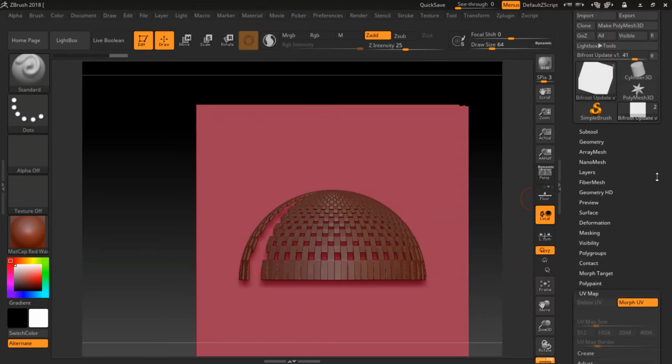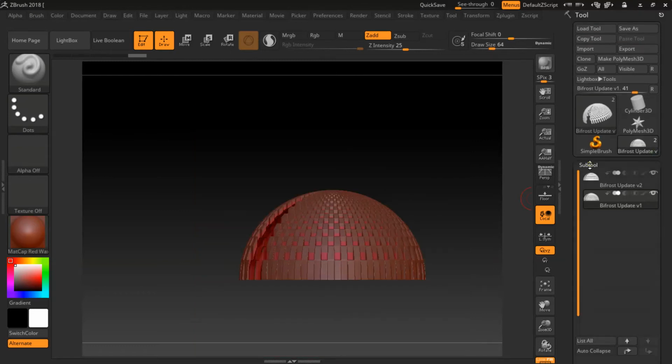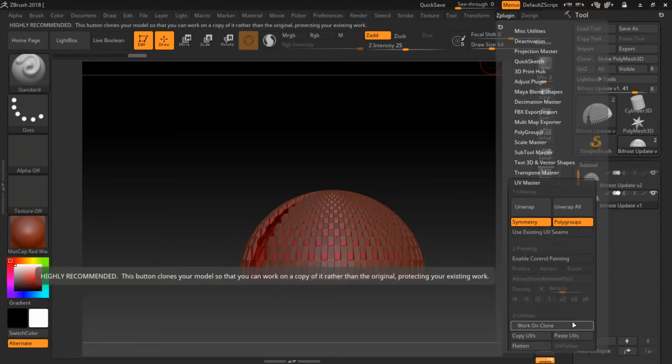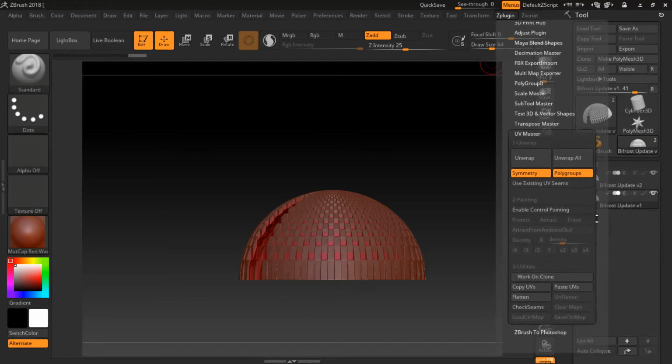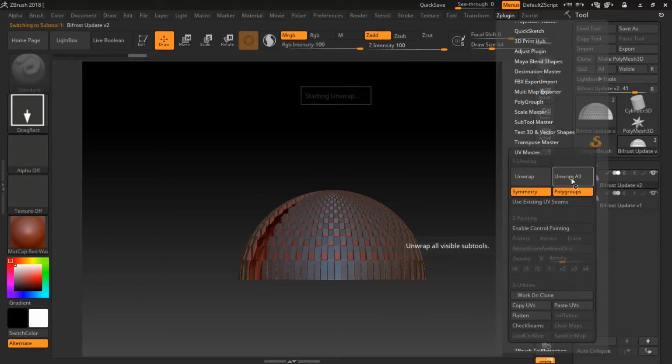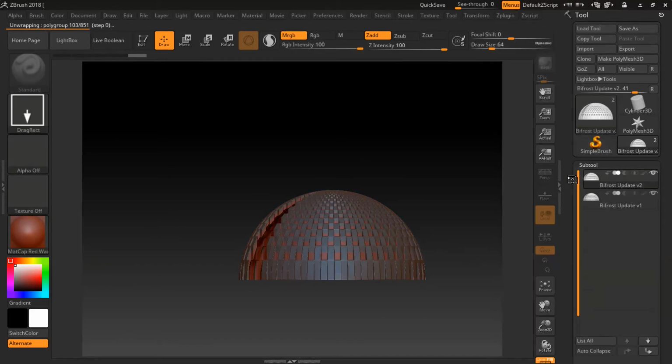Okay, we are going to use it again. Click here, go to the ZPlugin. All visible components should be checked on, and click on unwrap all. I think it is correct now.